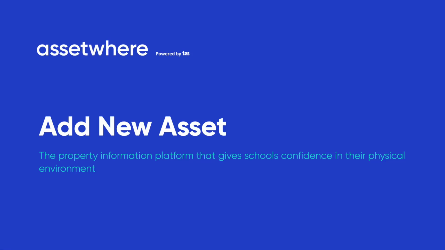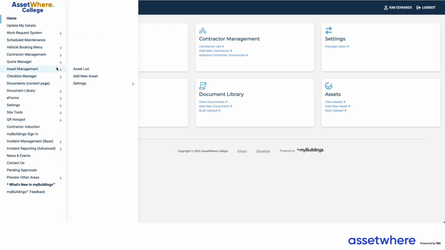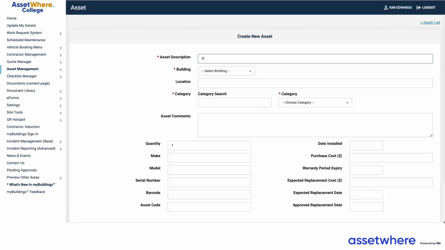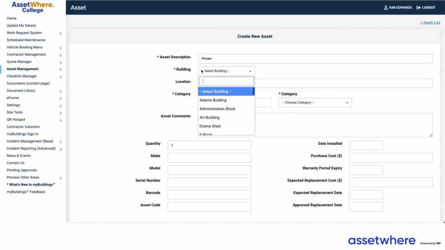It's very easy to add a new asset to AssetWhere Facilities Management. So let's have a look. Come into Facilities Management, selecting Asset Management, New Asset. And it's going to be a printer.